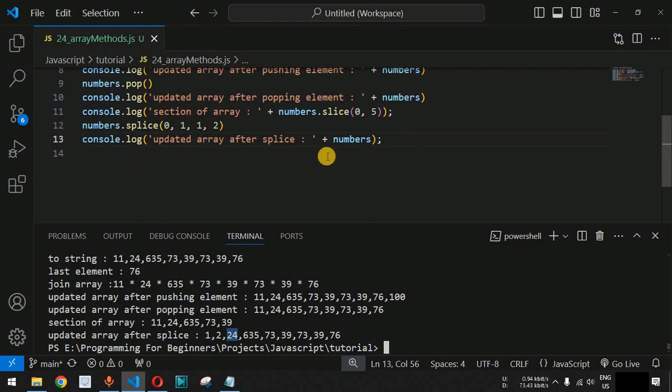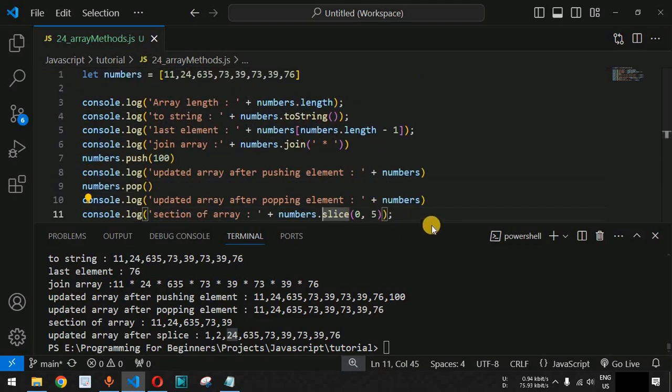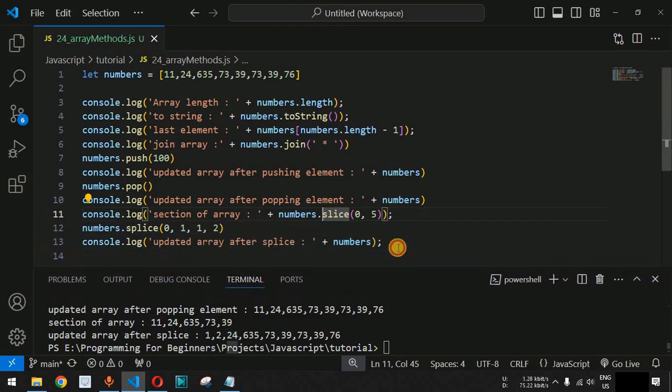So guys, in this way you can use the splice method as well in order to delete certain number of elements and also to replace it with some other numbers as well. So guys, in this way you can use the multiple array methods based on your project requirements.